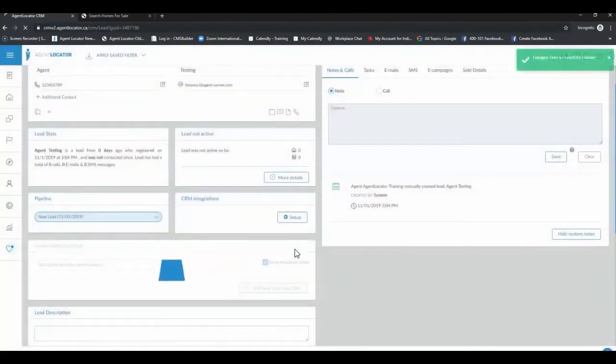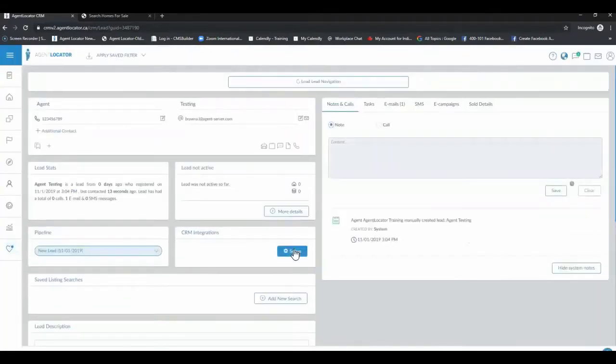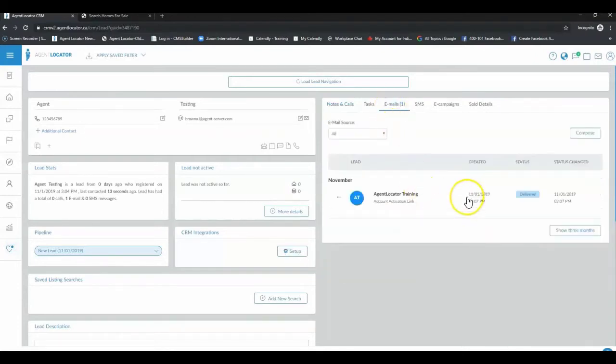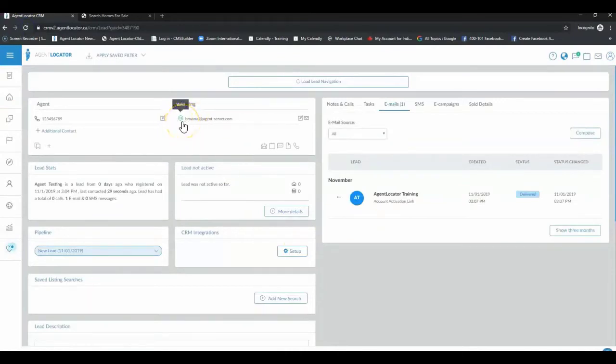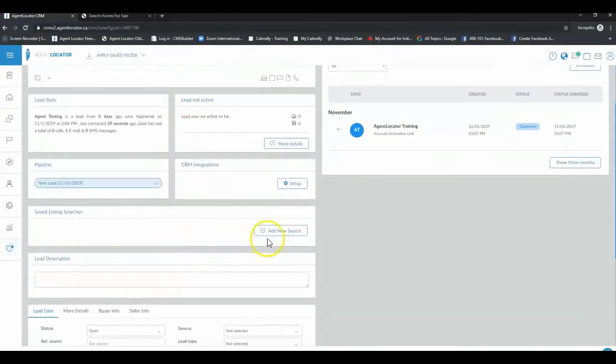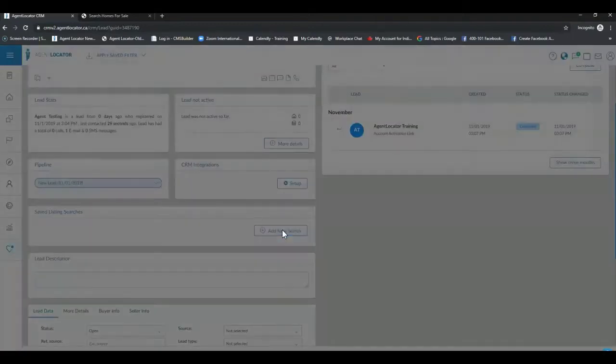The activation link, as long as it will reach an inbox in the client's email, the system will automatically validate that email. So if we go through, you'll notice this shows delivered. Now the system should automatically change my email to valid, which it did here. Now that we have done that, we have the add new listing search under the save search section that is now there. Once we go ahead and finish sending that activation link, click on the add new search.